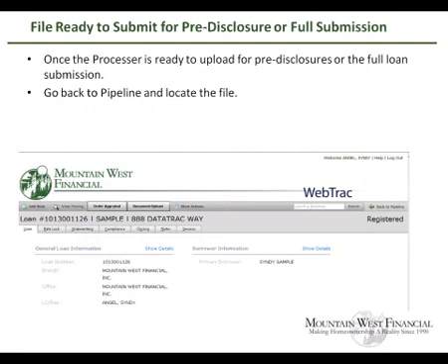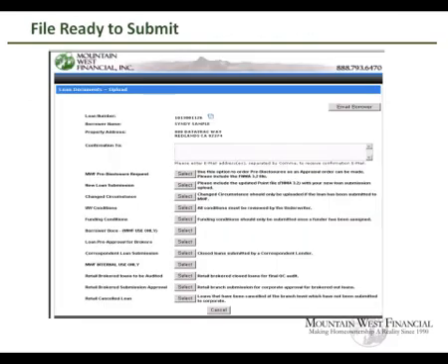File ready to submit for pre-disclosure or full submission. Once the processor is ready to upload for pre-disclosures or for the full loan submission, go back to your pipeline and locate the file. Click on the Document Upload. So you're going to click here on Document Upload. Once you do that, it will take you to the Loan Document Upload landing page.